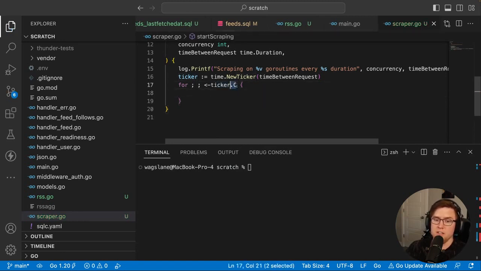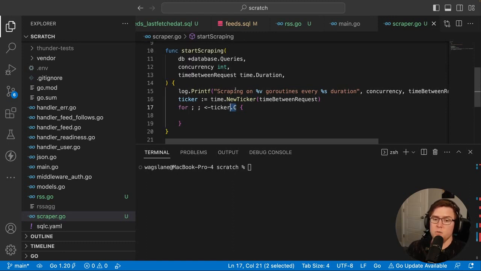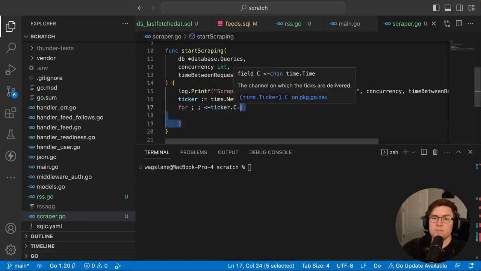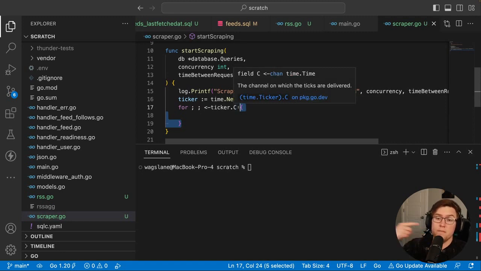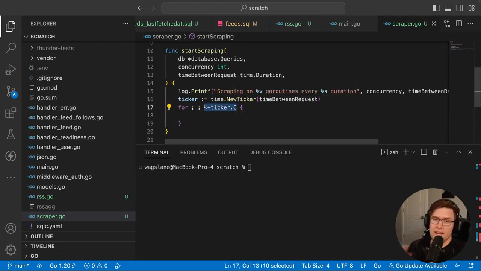So the ticker has a field called C, which is a channel. Let's say time between requests was set to 1 minute. In that case, every 1 minute, a value would be sent across the channel. So by using this syntax here, we could say run this for loop every 1 minute. And the reason I'm passing in an empty initialize and an empty middle section to the for loop is so that it executes immediately the first time. So the very first time we get to line 17, the body of the for loop will fire immediately, and then it will wait for the interval on the ticker, if that makes sense.